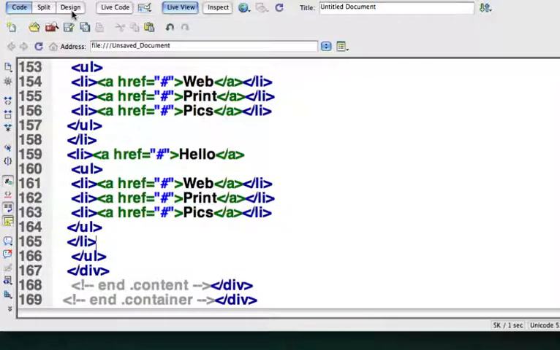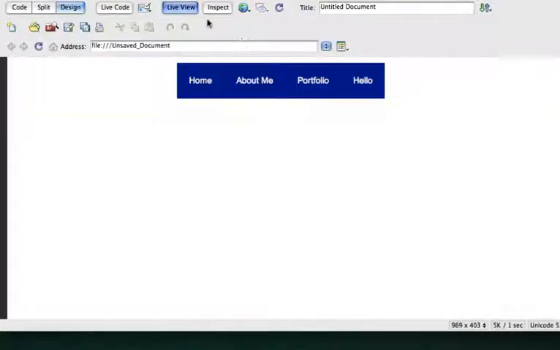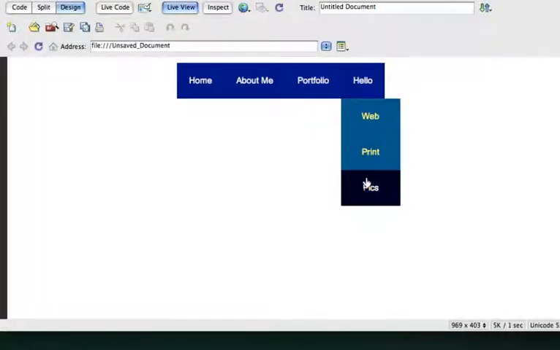There we go. And now if I go to design view and live view, click on it, got that one and I've got that one. They're the same thing, but you see how they work now. Pretty cool.